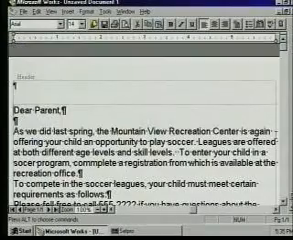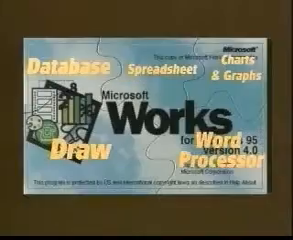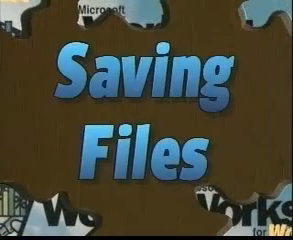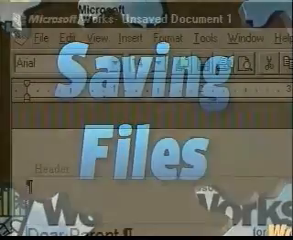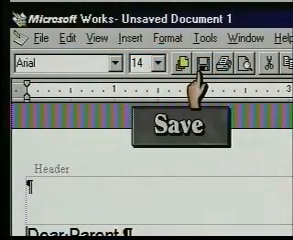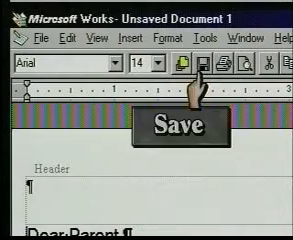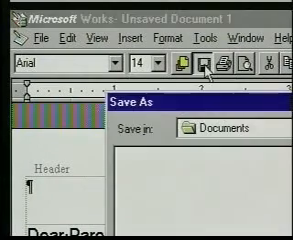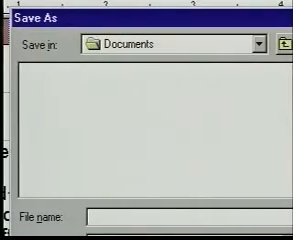Now let's save this masterpiece to disk. Suzanne, click on the Save icon. It has a picture of a floppy disk on it. We haven't named this file yet, so we are given the Save As dialog box. It allows us to quickly give the file a name, select drives and folders, plus select different file formats. At the top of the dialog box is the Save In box. Click on the down arrow to the right of this box.